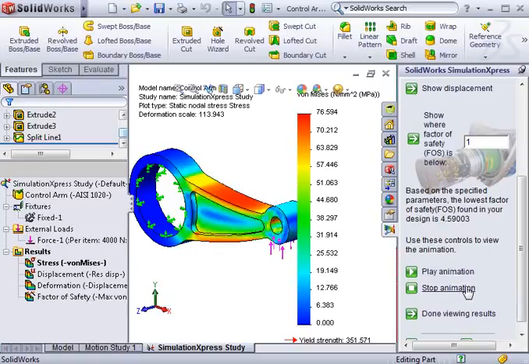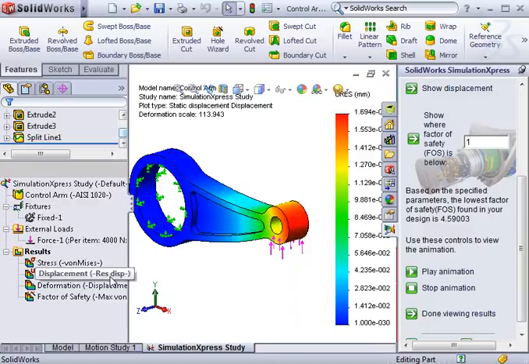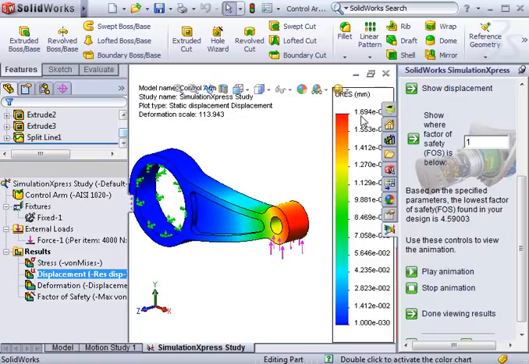Notice Express shows there are also results for displacement and factor of safety. These results plots can also be activated from the study tree, simply by double-clicking. I'll double-click the displacement plot to see those results. It again uses a deformation scale of over 113, and the plot graph shows you the actual maximum and minimum deformations. Keep in mind the units used in the graph are controlled by the units specified from the Welcome tab in the first step of the Express Wizard.